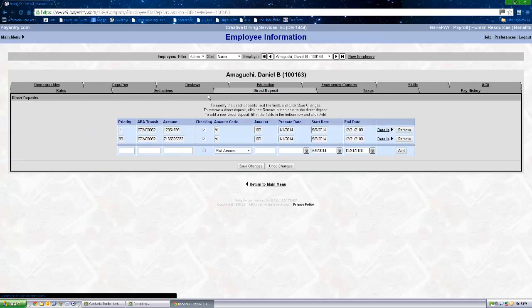The Direct Deposit tab is a view-only tab where you can verify the accounts that are set up for an employee. You can also verify if changes have been made. So if you've sent in a change or a new direct deposit, you can come to the Direct Deposit tab and just verify that that change has taken place prior to processing payroll.